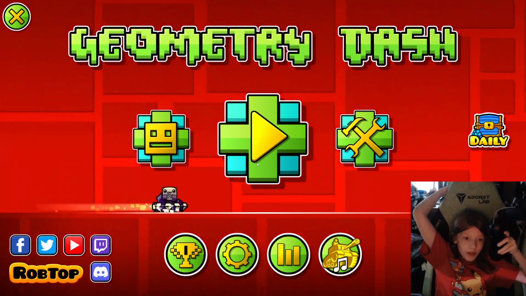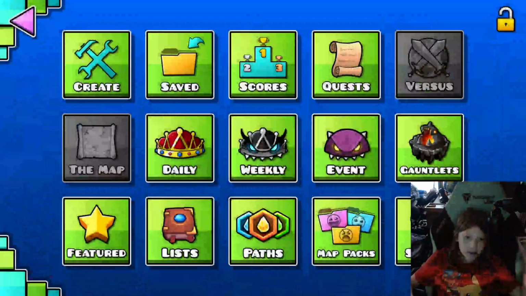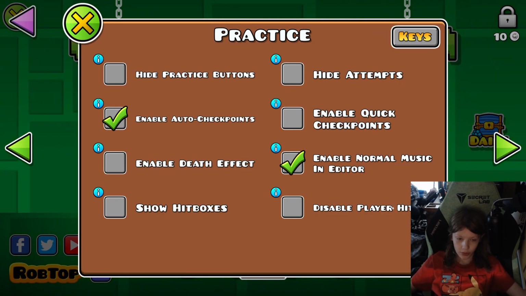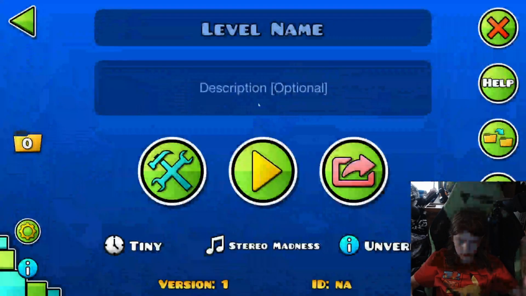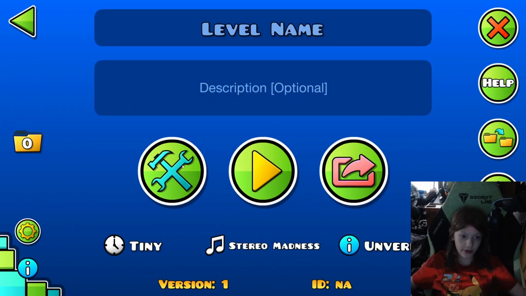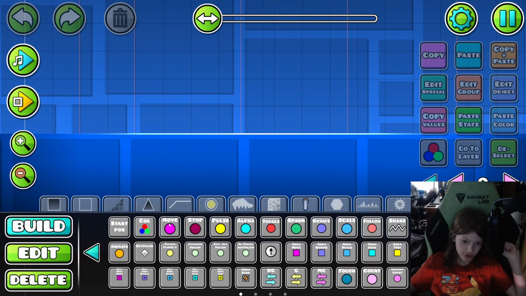Hello, and we are going to do a tutorial on how to use the move trigger. In practice, you want to enable normal music and editor. In the tools, create, you can press on new or go to any other level. So first thing you want to do is obviously just take out the move trigger.